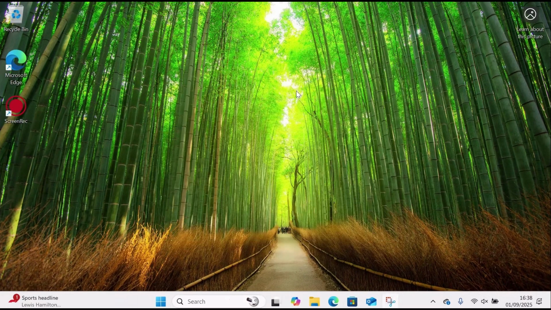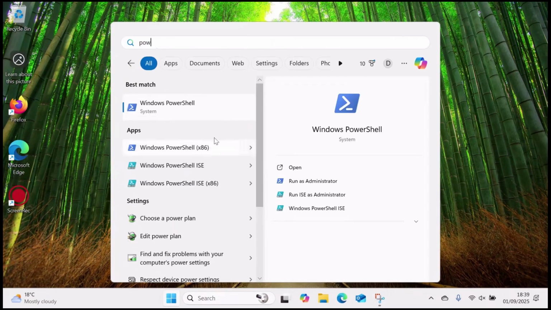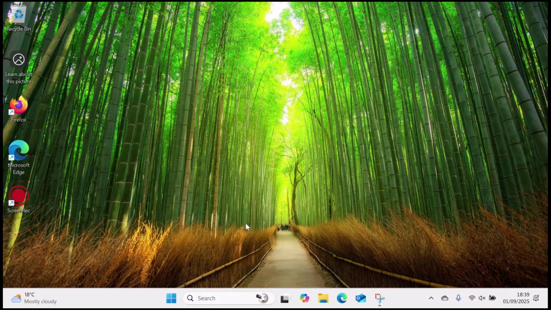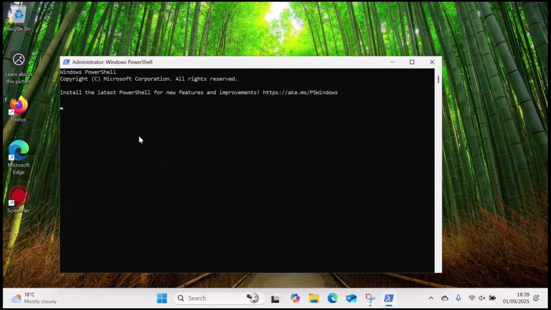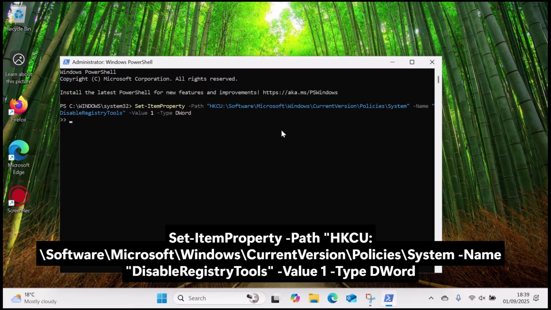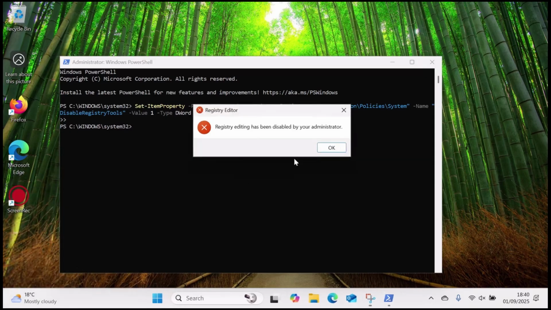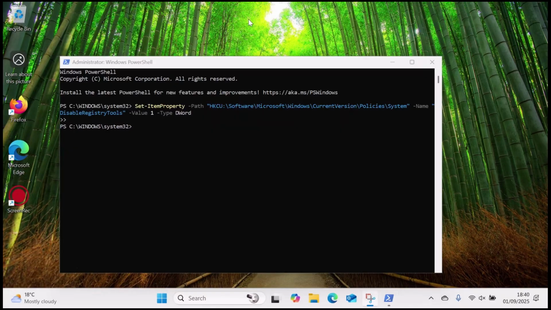In the end, the only thing left is the registry editor, where you can go back and delete the files you created to access the pages you blocked. So you can block the registry editor completely. For that, open PowerShell as administrator and paste the following command, which you can find in the description. It will block the registry editor completely. So paste and enter. And if you try to open the registry editor now, you can see it's disabled by the administrator.